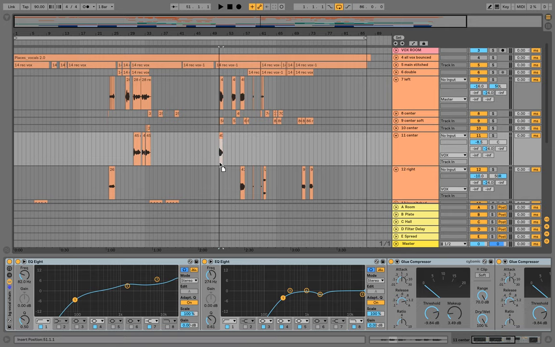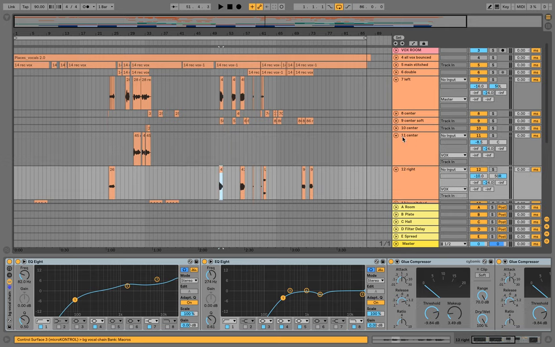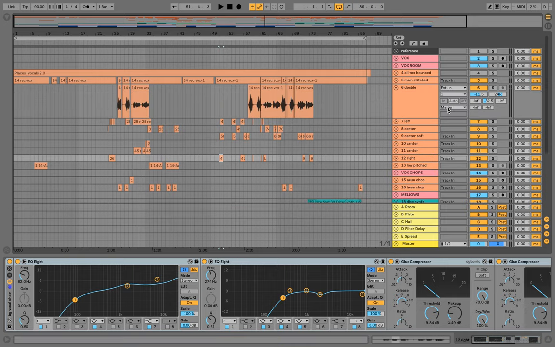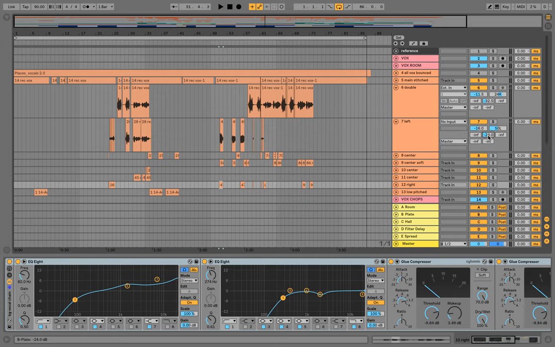Some of these extras go into the Vox bus and therefore also into the Vox room bus, some straight to the master. All of these extras get sent to the plate return to push them back and give them a bit more space.